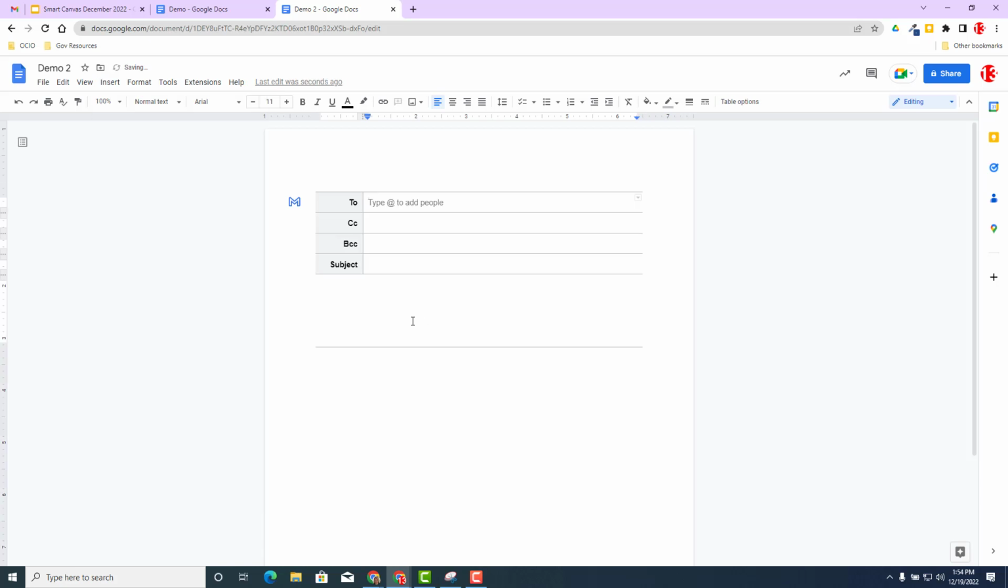Remember, Smart Canvas is all about collaboration, and two heads are better than one, three heads are better than one. And this is a prime example of how collaboration is so much better using Smart Canvas. First thing, I'm going to start composing the email as I normally would in Gmail, but now I can share it to have someone else look at this.